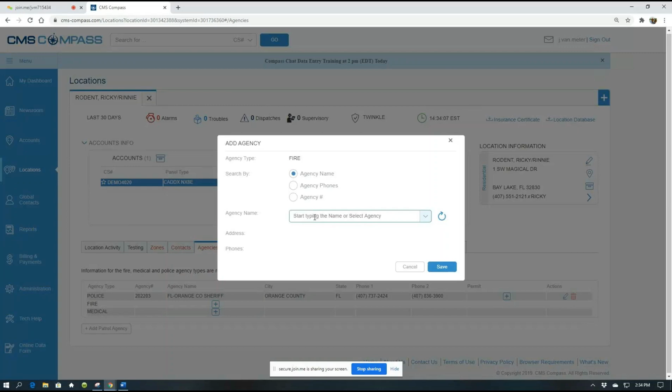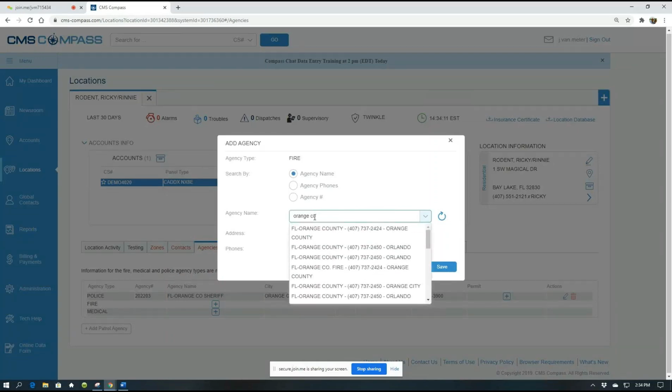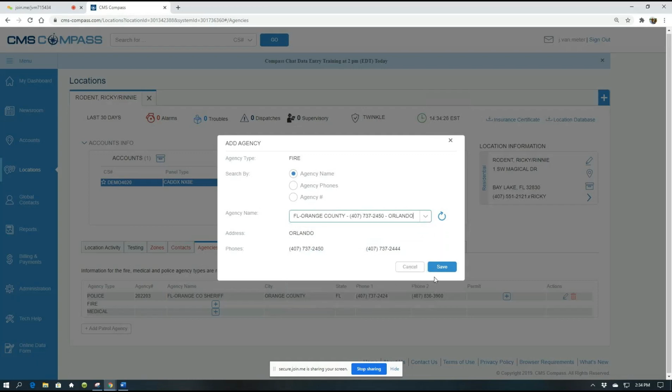We know that Bay Lake doesn't exist, so we're just going to type in Orange County. Again, it's going to start populating. There's the 2424, but the sheriff's office already told us they don't respond to it for fire. There's the next number. So now I'm going to call this number, 2450, and ask the same question. They're going to say, yes, we do respond to that.